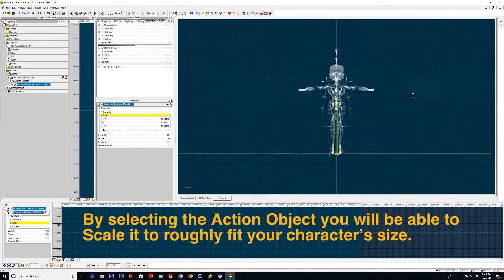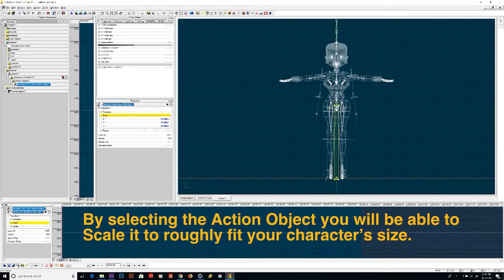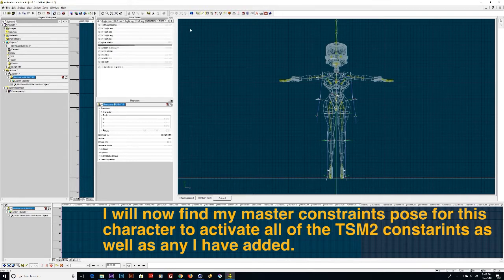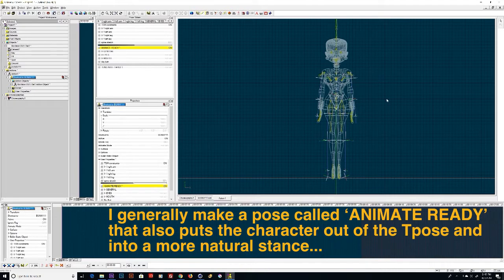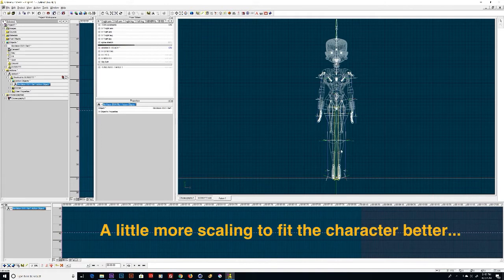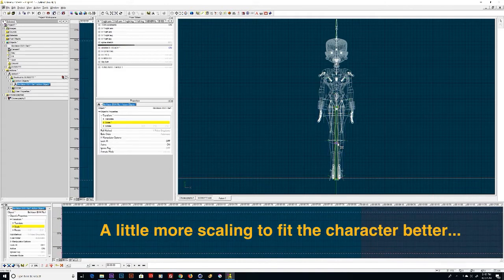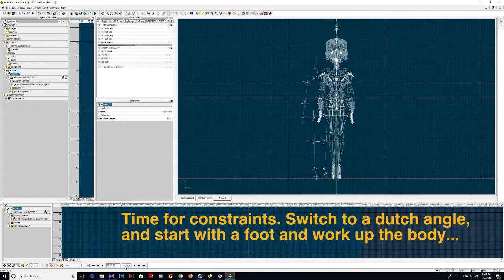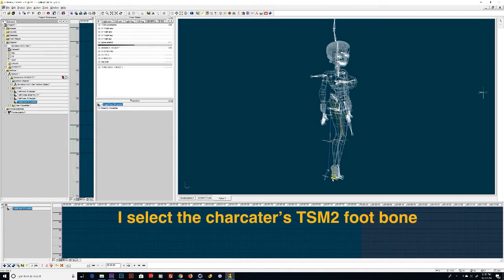So first thing I do is I select the action object, and I'm able to scale that character down because it was too huge. The BVH skeleton was too big for my character, and I'm going to turn on my constraints at this point for my bunny character. I have an animate ready pose that turns on all the TSM constraints and everything, and I also put it in a more casual pose than the T pose. So adjust the BVH skeleton a little bit more, give it another preview to make sure we're in the same ballpark, and we're going to begin constraining.